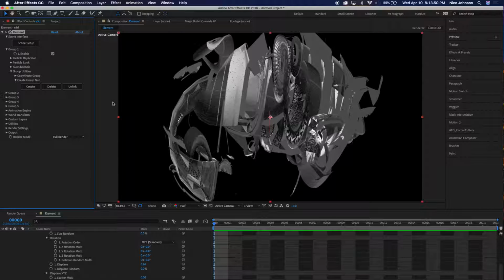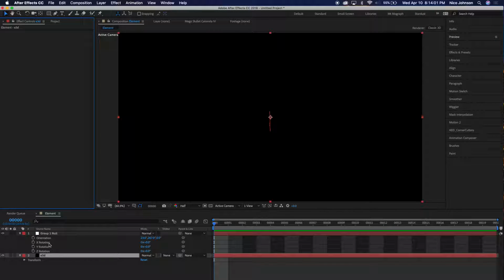This is what plugins get into in After Effects, because you can't do this normally without it. Another big one that I'm a big fan of is Red Giant.